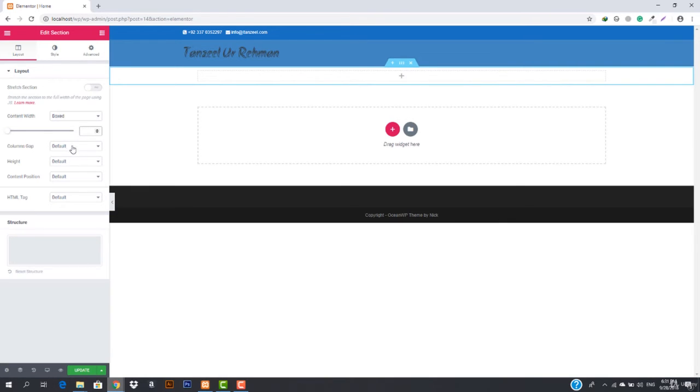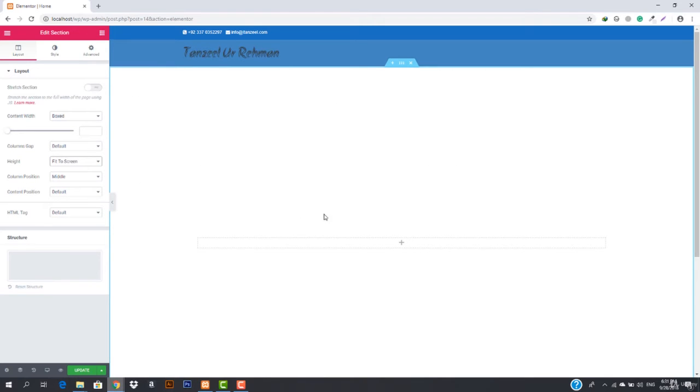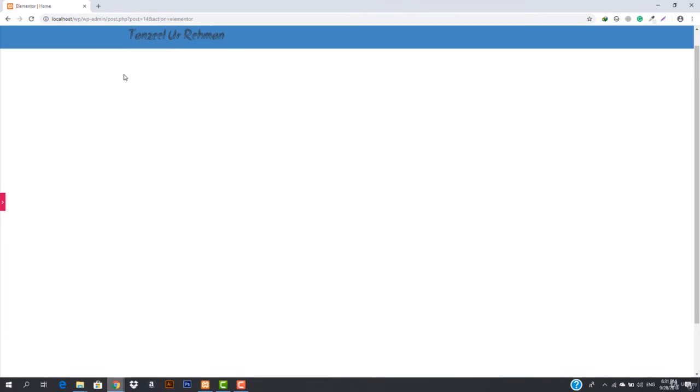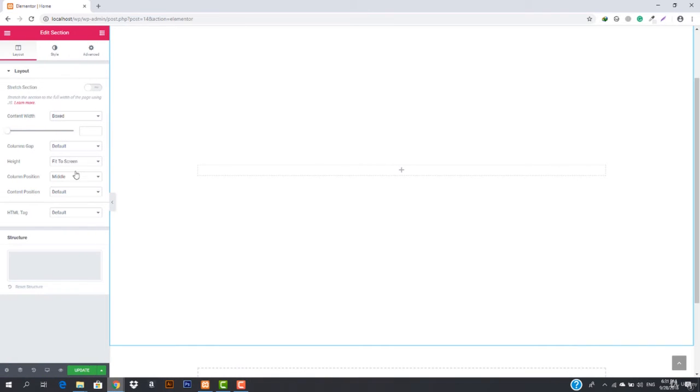Then we've got the columns gap. So if you have two columns, you can work with it. And then we've got the height here. You can just choose fit to screen, and it's going to be full stretch, till here according to your screen. So if you just keep it a full size, you can see that now we actually get this full section, which is actually the size of our screen. So this is how it's going to work.